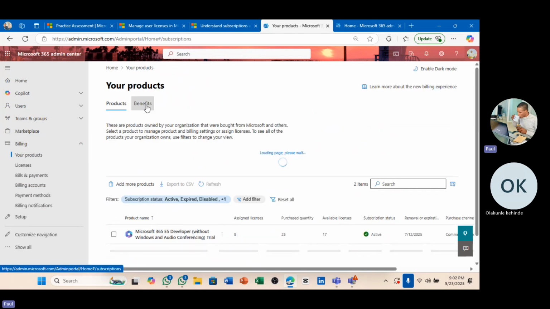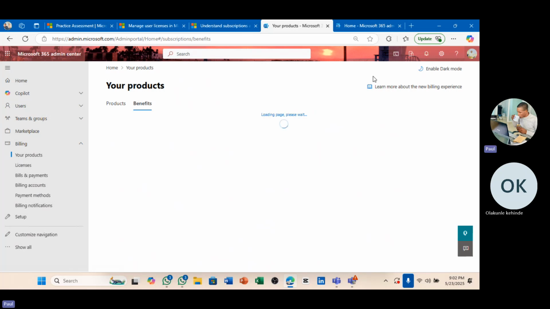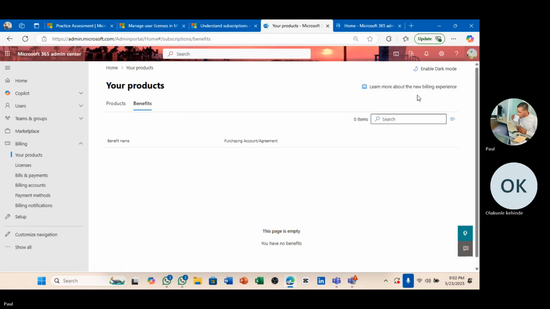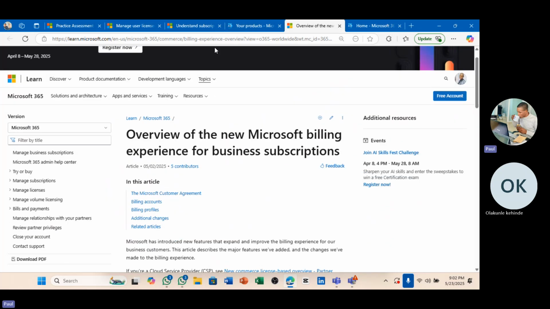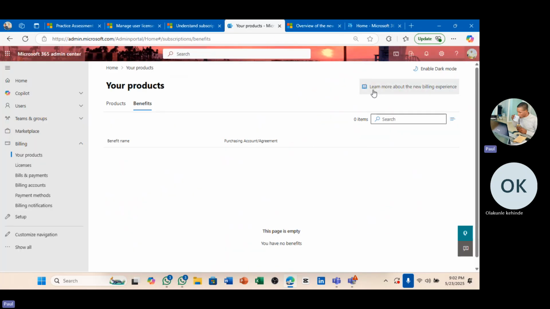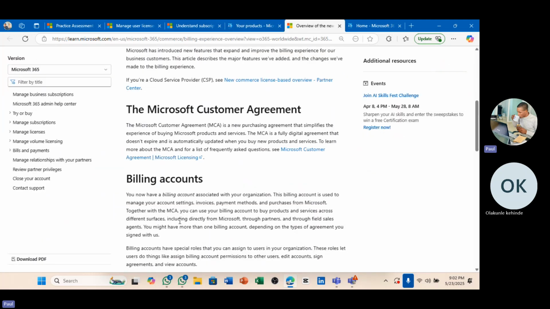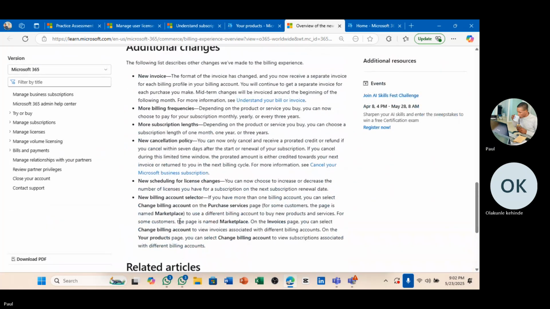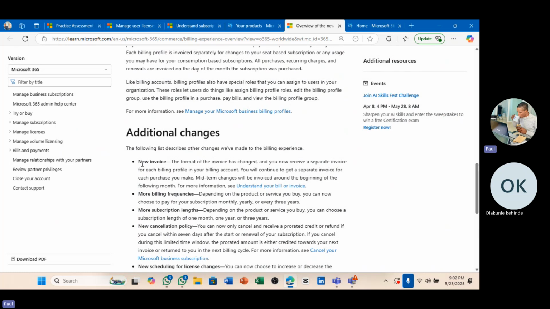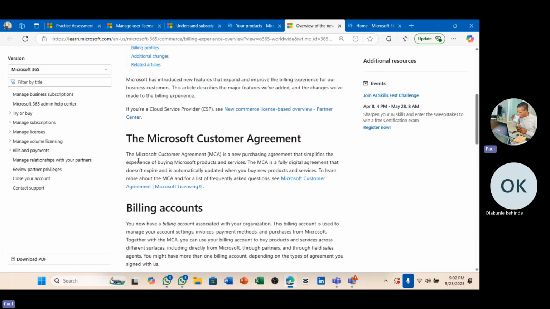Now in products, you see benefits here. These I don't really understand the concept of, right? Now in Microsoft, you have the option to go and learn about what you are actually doing, right? If you just click here, it says learn more about the billing experience. It will take you straight to the Microsoft documentation that talks about that particular part you are exploring in Microsoft M365.